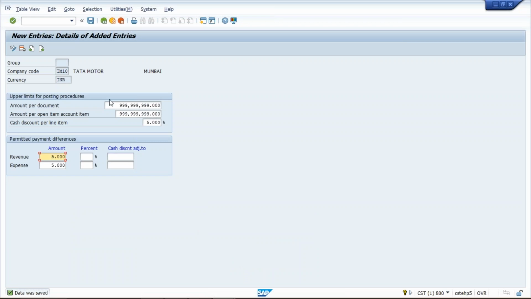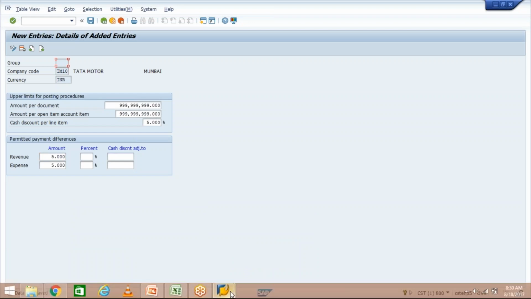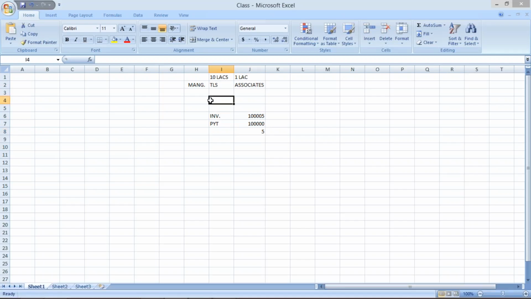Now, in group I have not given anything here. Why have we not given anything in group? Because of what will happen, that also I'll explain once more later.